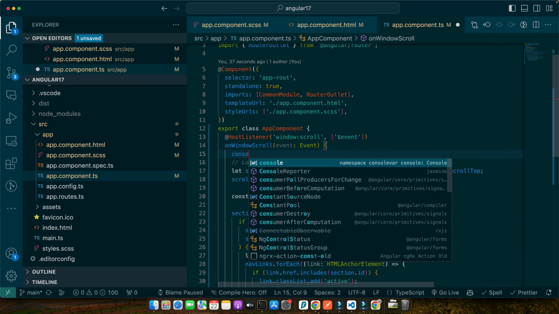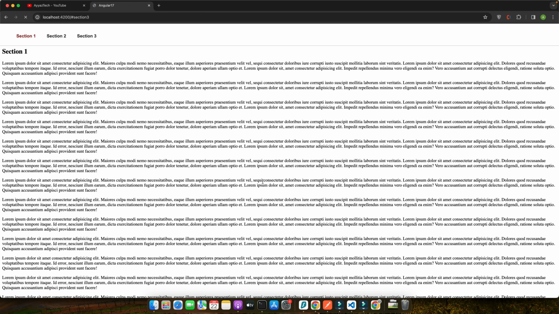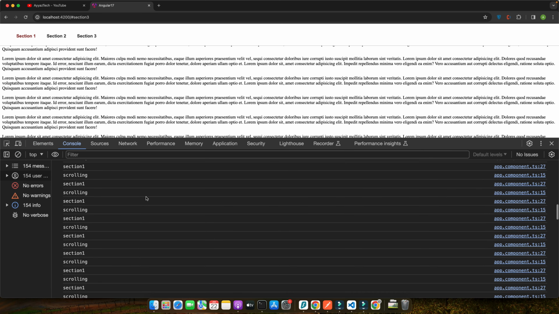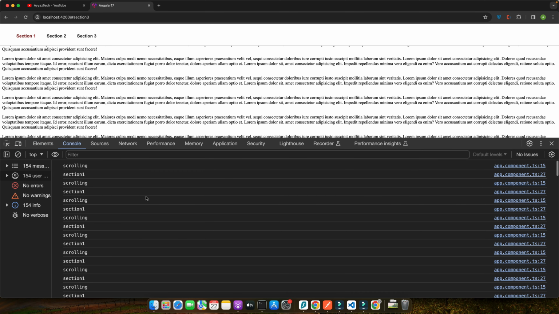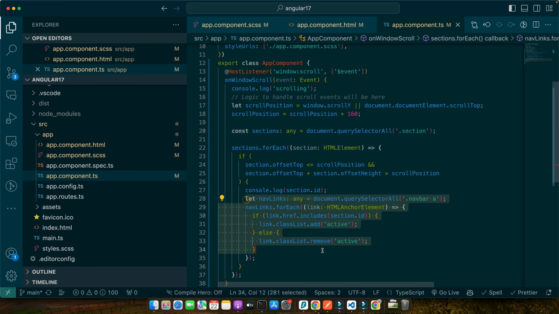So here I will simply show the console log, and you can add the console log here as well. Okay, so let's try. Open the inspect element, go to the console and scroll. So you can see how many times it has displayed the scroll. Okay, you can see it has triggered so many times and it ran all of this logic every time.